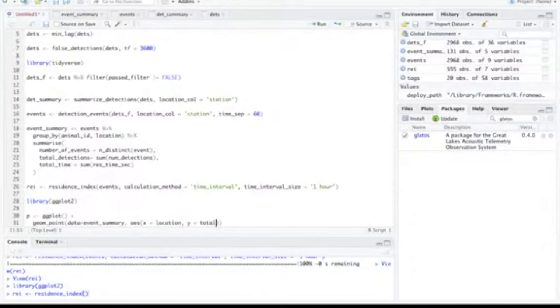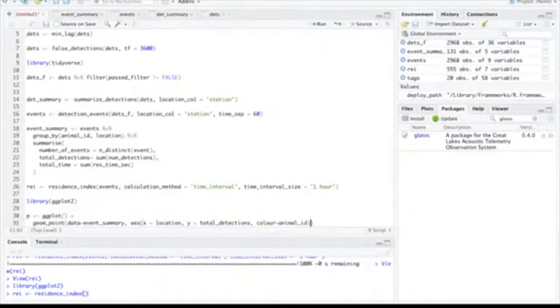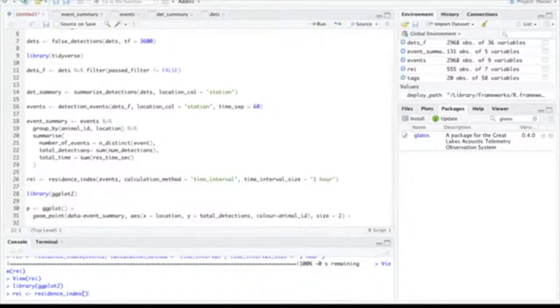Oops, nope. Color equals animal ID. Size equals 2. And I'm going to add a theme to it, just because the axis will look really bad otherwise.